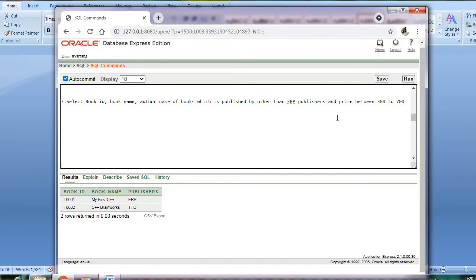Only the books which do not belong to ERP publishers. That means for the publishers other than ERP publishers, the rest of the publishers' details like book ID, book name and author name should be displayed. Along with that, one more condition they have given: the price should also match, that it should be between 300 to 700.